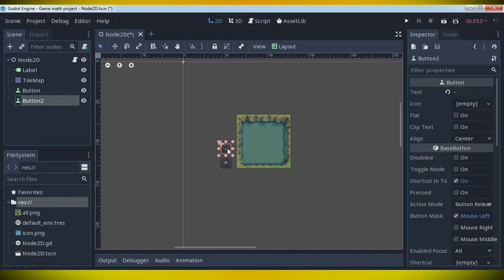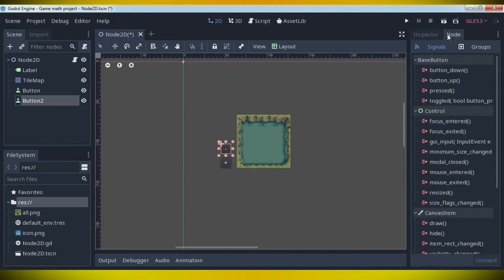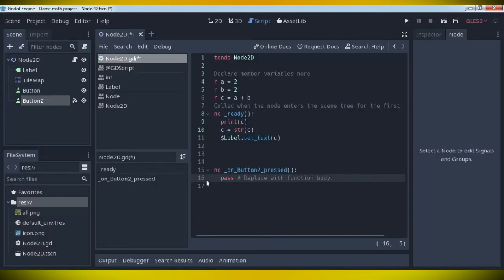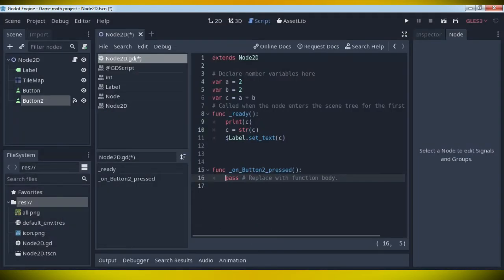So let's select one of them, go to the Node tab in the Inspector window. Signals need to be selected. Go to BaseButton, pressed. This is the signal when the button is pressed, and click connect. Here in the connect window everything is set to default, so you don't need to change anything. Just click connect. We will get one function here for this button.